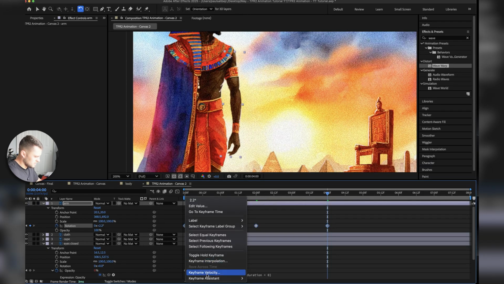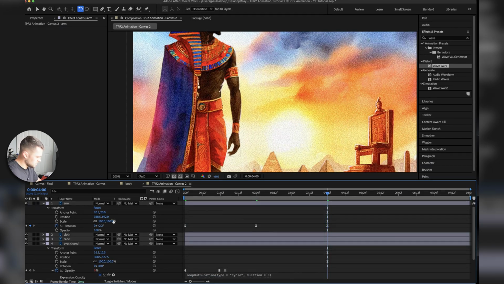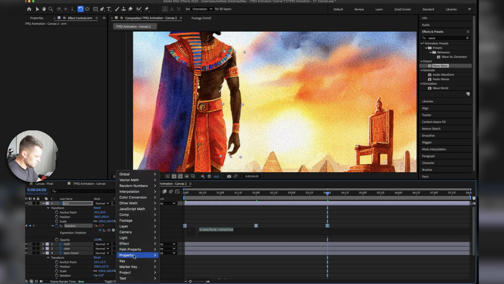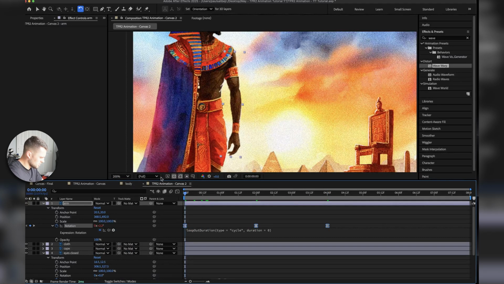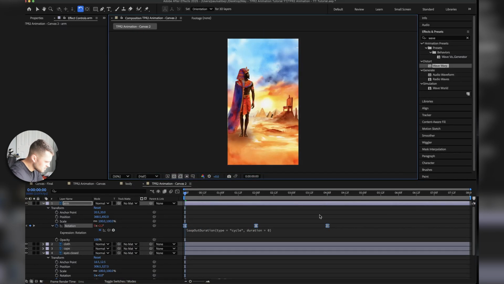We'll go easy ease on that, and then we're just gonna loop out duration on that as well. We can adjust if we need to. Let's see how that looks. Nice. Pretty simple.